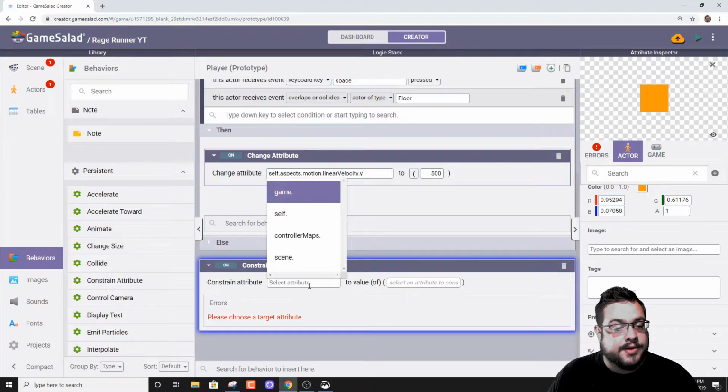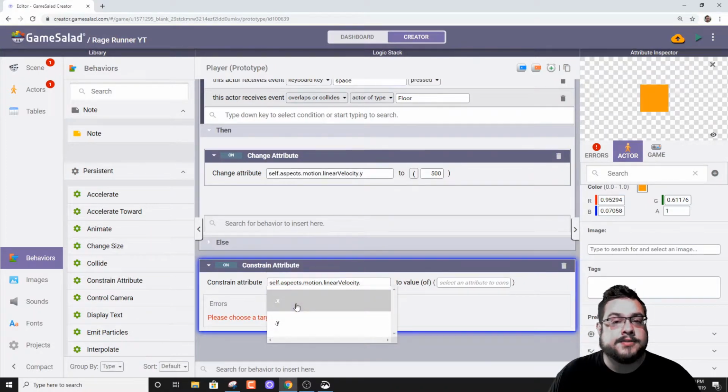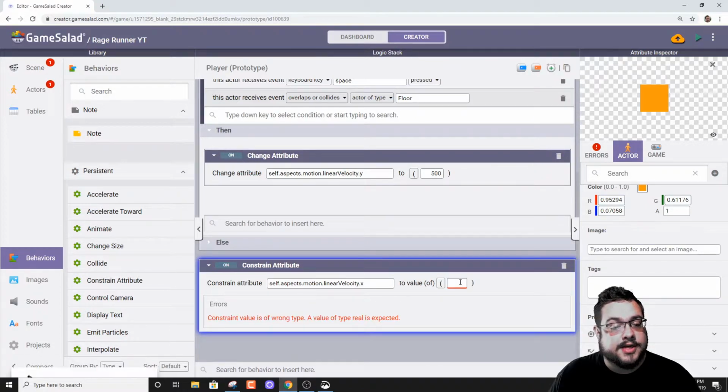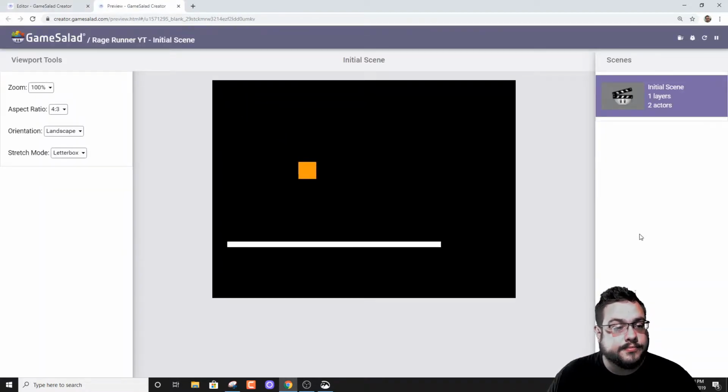And the attribute we want to constrain is our self, motion, linear velocity, and this time, since we're moving forward, we're going to use the X, the horizontal axis. And we're going to set that to 300. And if we hit play, you can see that now we're moving forward and we can jump moving forward. Perfect.